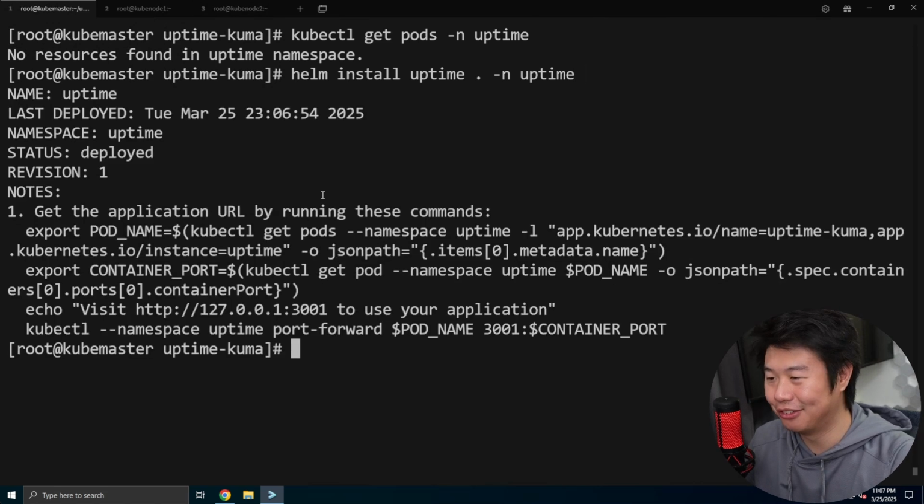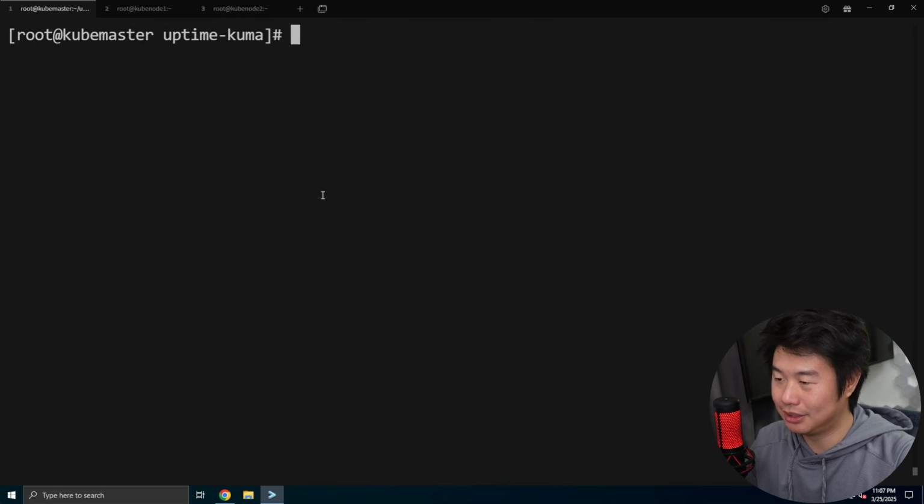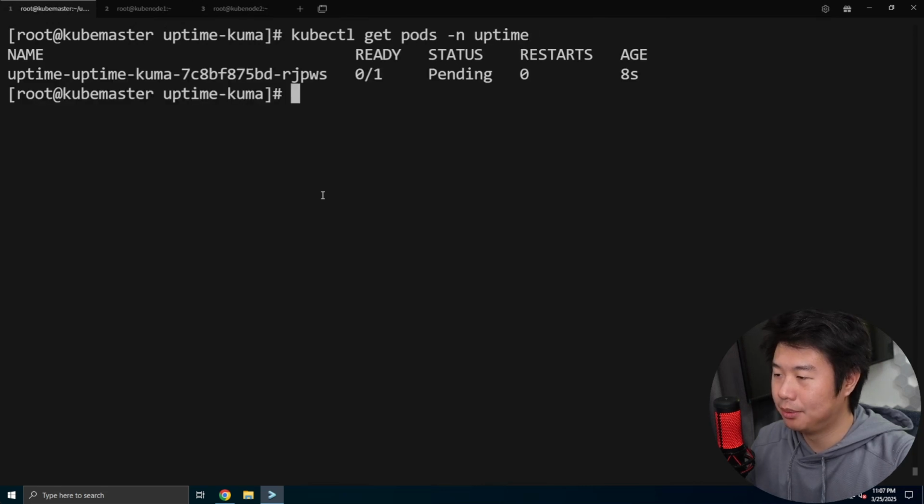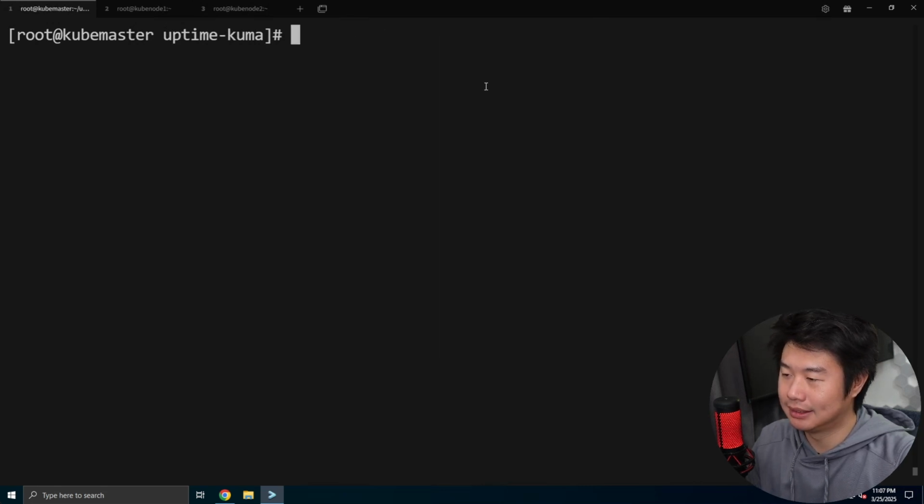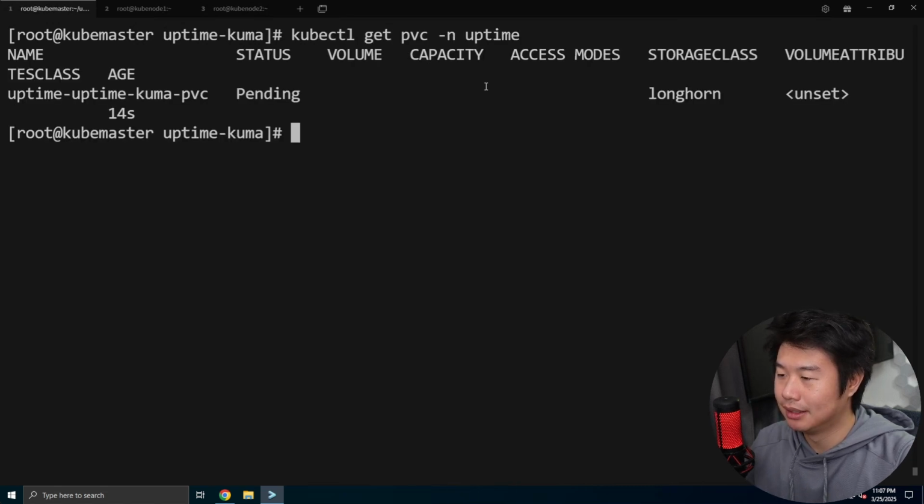So then we'll reinstall uptime. In here, we should be able to do kubectl get pods. We can see that this is in pending status. And then we'll do kubectl get pvc, so we'll see that there is an uptime in here. It actually got the Longhorn storage class.